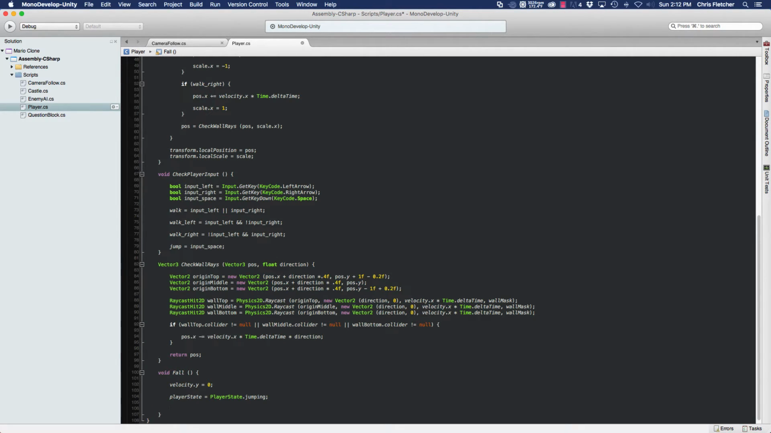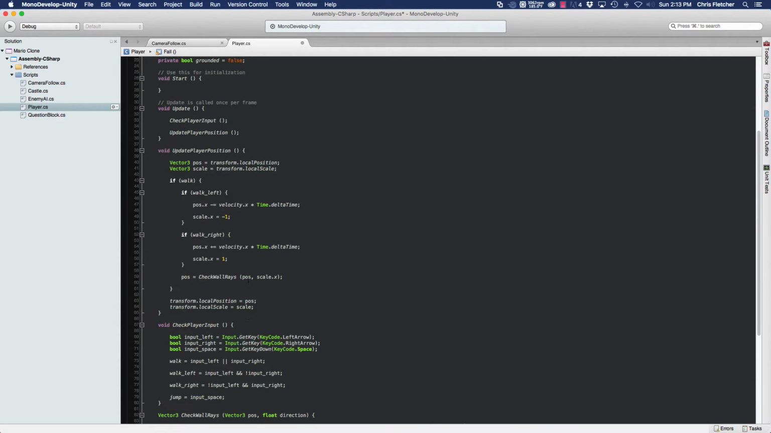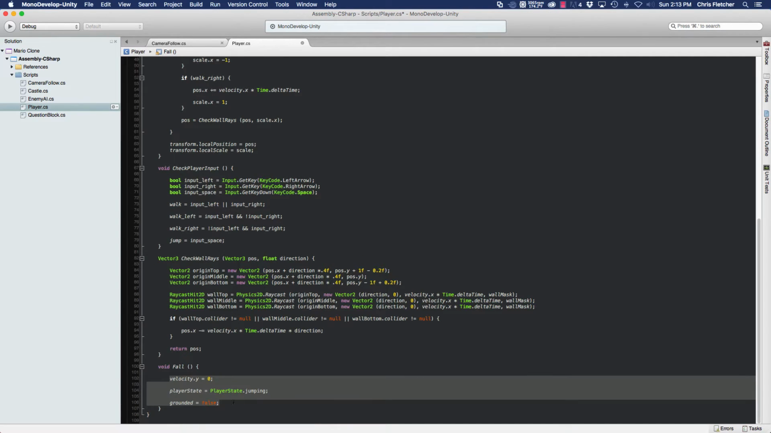And finally, we're going to set grounded equal to false, because if he's falling, then he's not grounded for sure. I mean, he's falling because he's not grounded, so we're setting him to false to make sure. So the reason that we're changing his y velocity to 0 is because the next time his velocity is updated, it's going to increment down from 0 depending on the gravity.